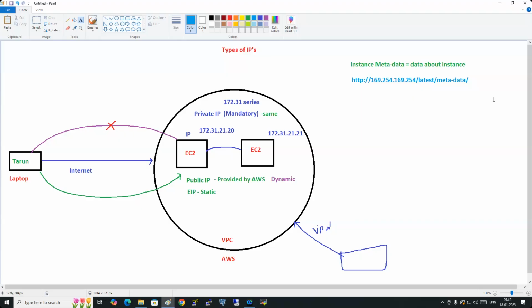169.254.169.254/latest/meta-data. You repeat. Remember.